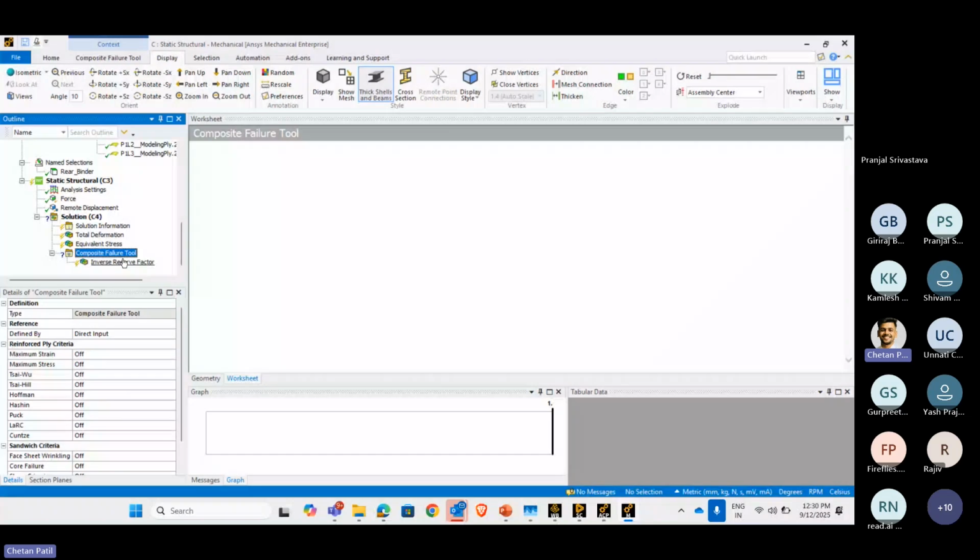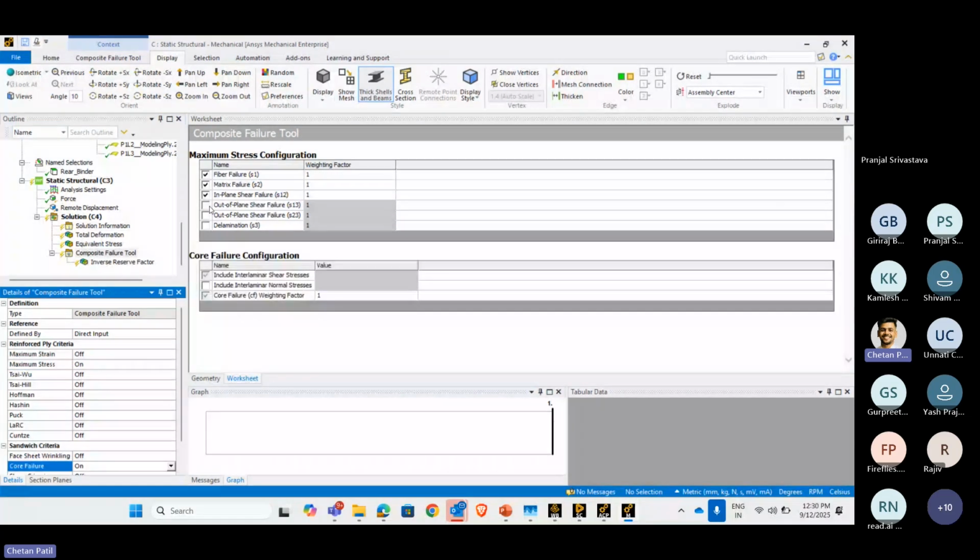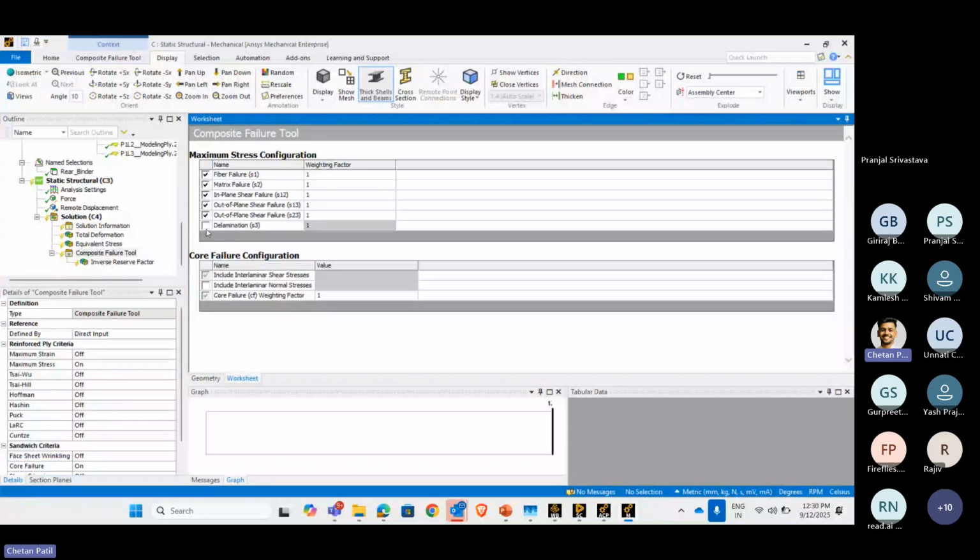So I'll go with maximum stress because we have defined the stress limits there. And over here, I want to analyze the core failure, whether the core in the model fails and in which region there are more chances of the core material failing. So I'll turn on all these configurations and solve the solution.